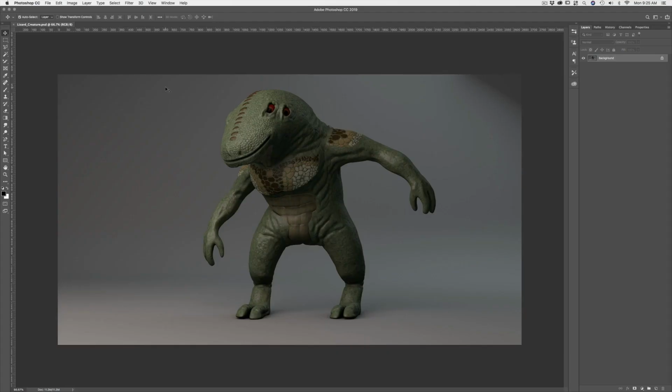Okay, so in this section, what we're going to do is learn a little bit about the interface. Now I have this little creature that I created. I actually made this in Cinema 4D. I do have some Cinema 4D courses available as well, so you might want to check those out. But what we want to do is take a look at a little bit about the interface and moving around this image.